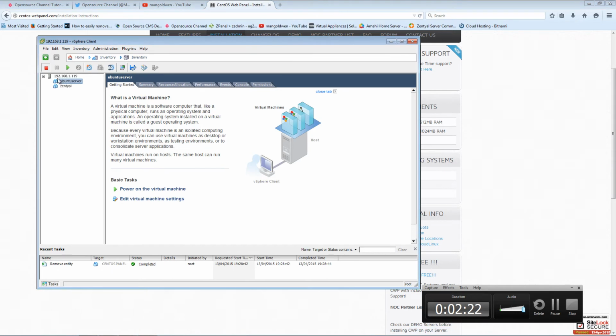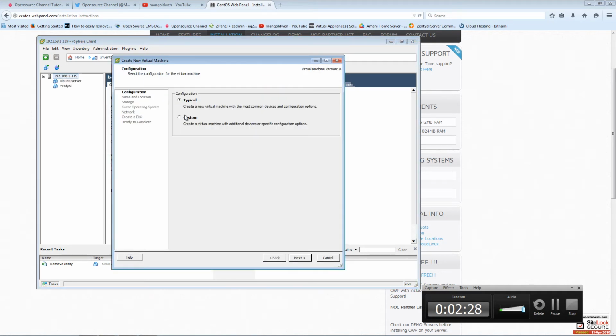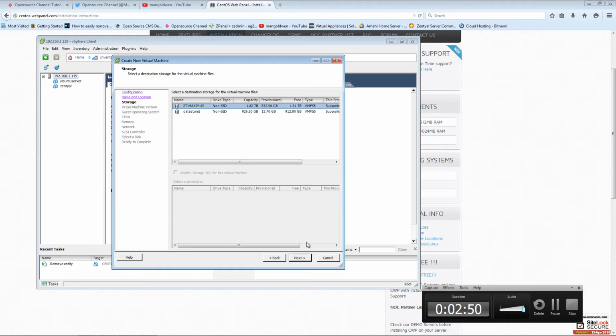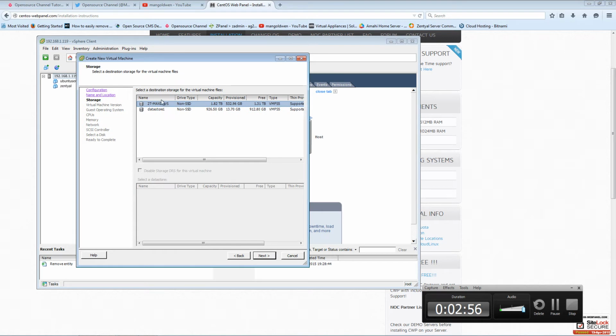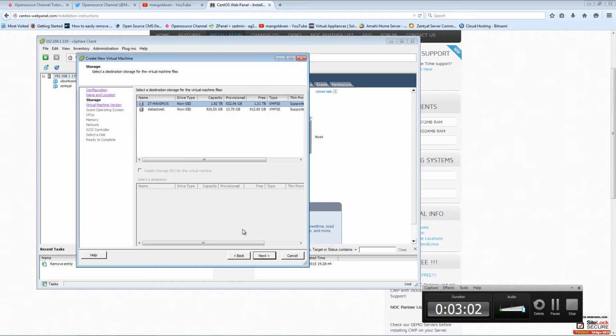Now I'm going to open this one up, and I'm going to create a new virtual machine. Leave it on typical. Actually, let's do custom. I'm going to call it CentOS CWP. Then I'm going to click next. Now it's asking me the destination storage. I'm going to use 2T Maximus. Now this is just the name of the hard disk. Don't worry, just choose whatever hard disk you want to use.